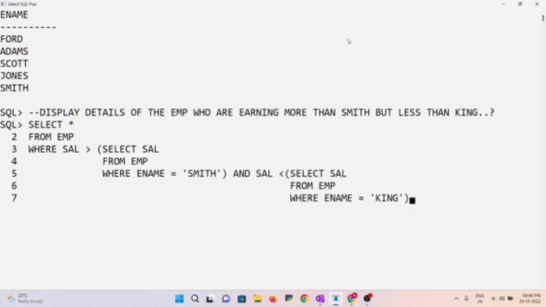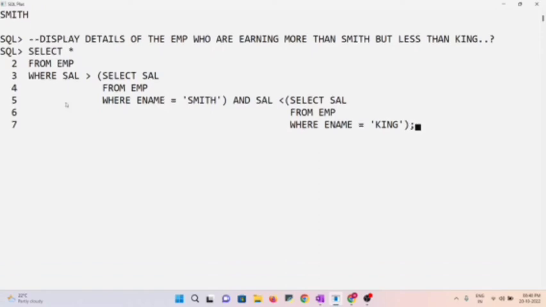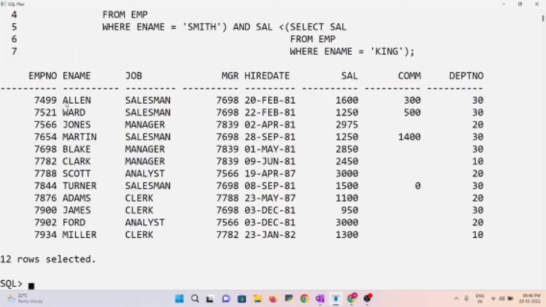Okay, so now we got the subquery output. The two subqueries provided output and it is input to the outer query. Now the outer query will be executed. In the where clause we have two conditions. One is salary greater than 800, that is Smith's salary, and one more condition is salary less than 5000, that is King's salary. Okay, now let me execute. I will get who is earning more than Smith and earning less than King. So this is the output.